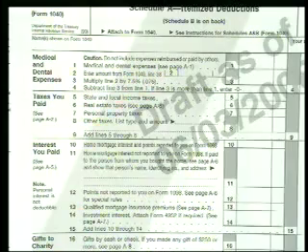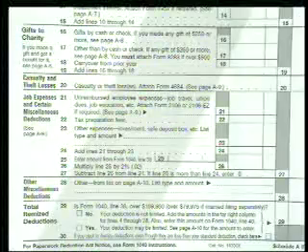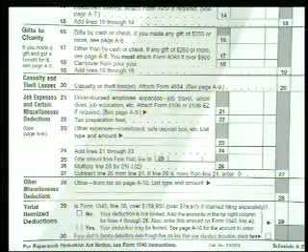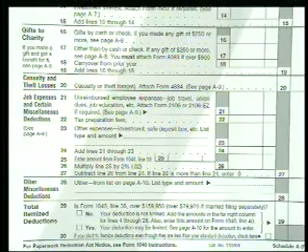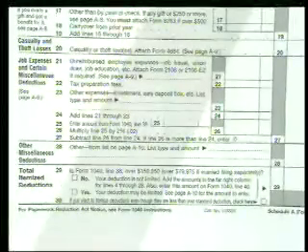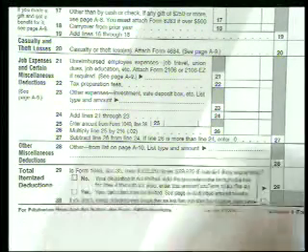We start off with medical and dental expenses, and then taxes that you paid. So we're going to look at taxes. And then interest is the next section that's covered on Schedule A. And then we look at charity gifts, or your charitable contributions. And then our casualty and theft losses are covered on Schedule A. And then we have miscellaneous expenses, which are going to be job expenses and certain others, like safe deposit box and tax preparation fees. And then we have a section for other miscellaneous deductions. And then we get our total.